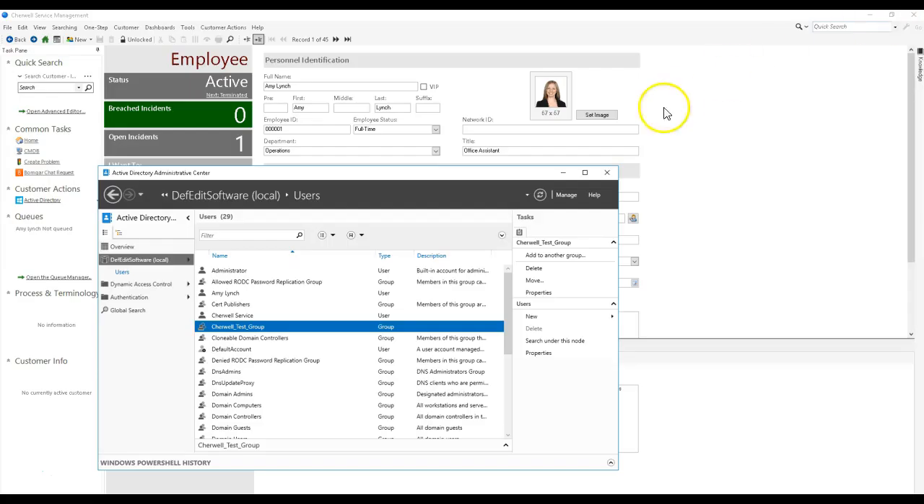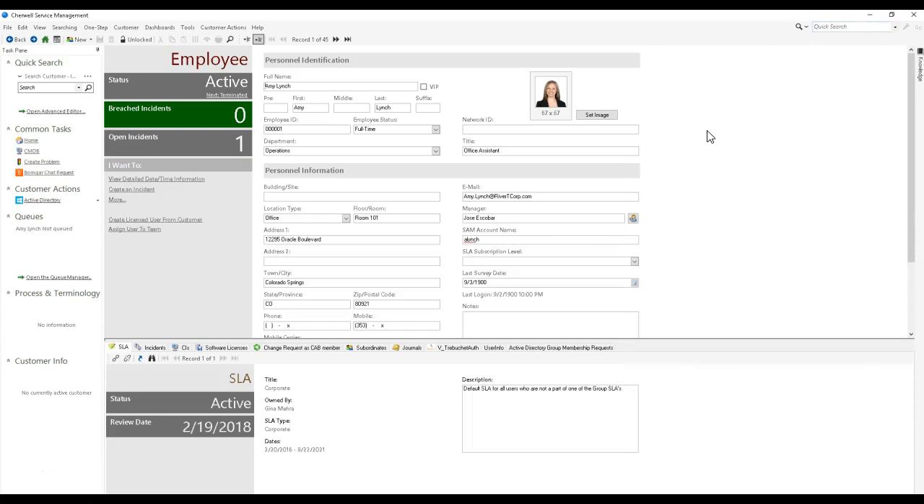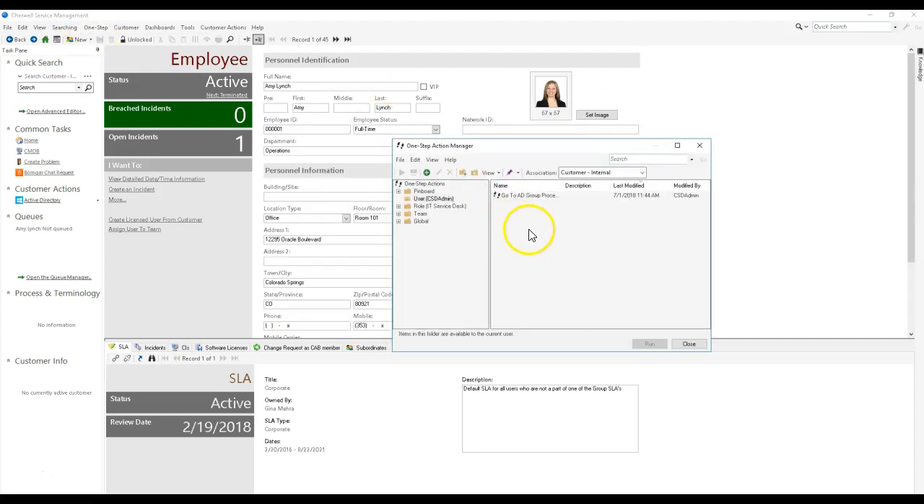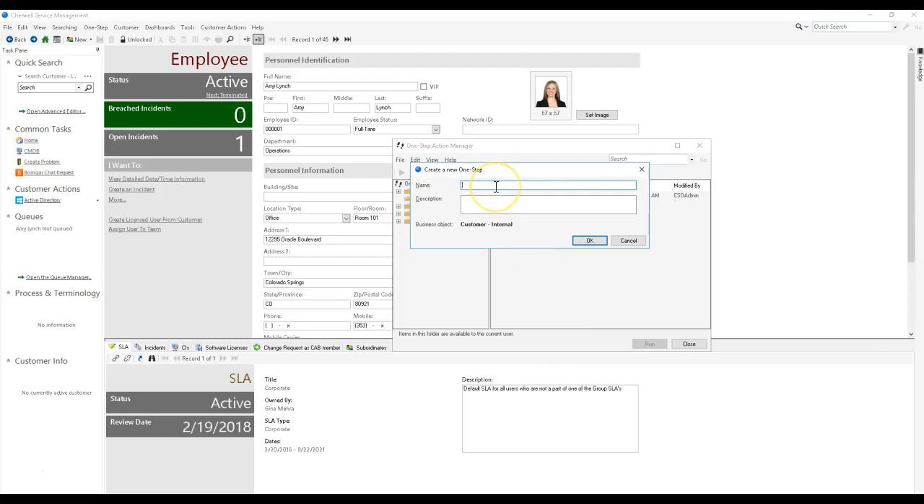So at this point, if I wanted to automate adding a user to this specific group, all I would need to do is, and I'm going to do this on this video, don't you worry, all I would need to do is create a one-step that creates that record and says, add this person to this group. And we can have that one-step run either as a result of some automated workflow on the service request process, or maybe something on the portal, or anywhere else in the system.